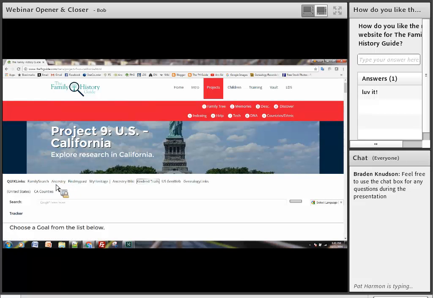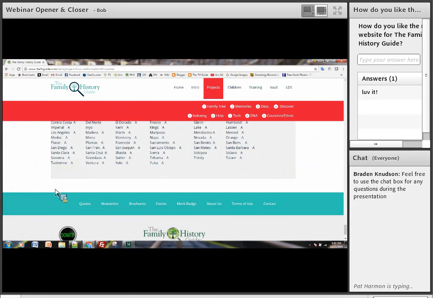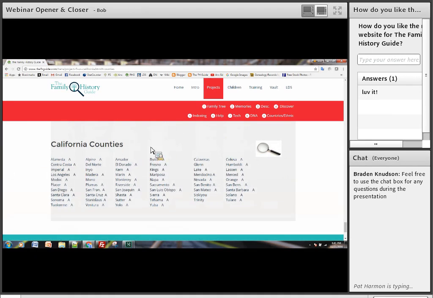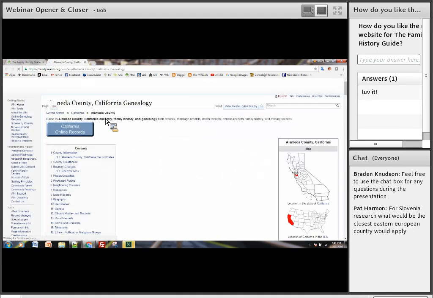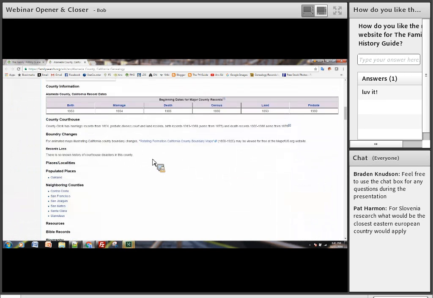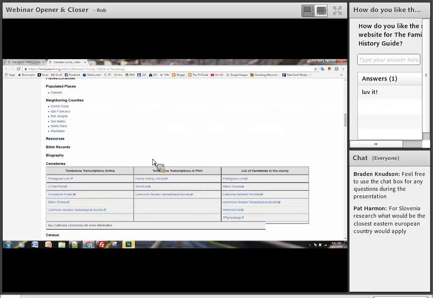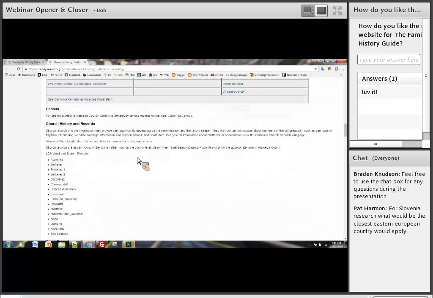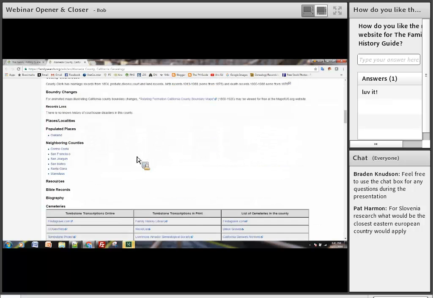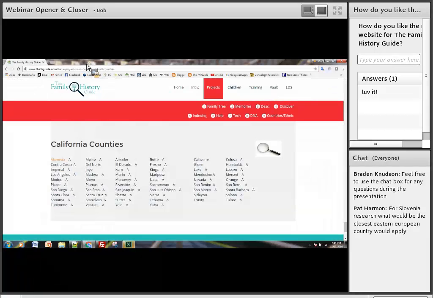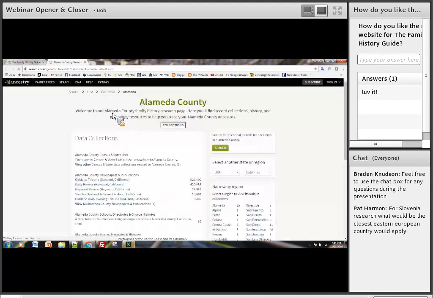You even have counties here. You can click California counties. You go to the bottom of the page. If you wanted to do some research in Alameda County, click that and you're taken to the Alameda County page for FamilySearch, or looking into records that reside within that county. The A stands for Ancestry. Same type of thing. You're taken to the Ancestry county search pages for records.